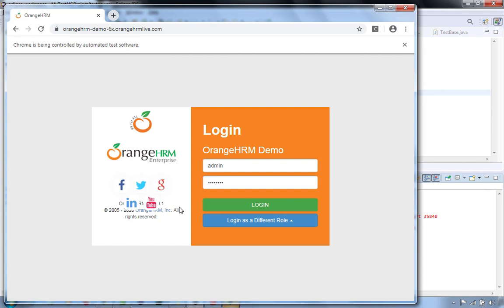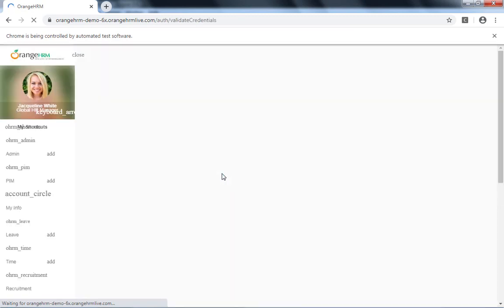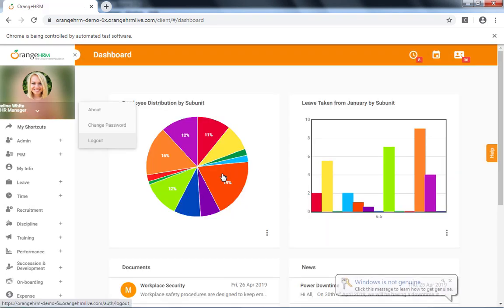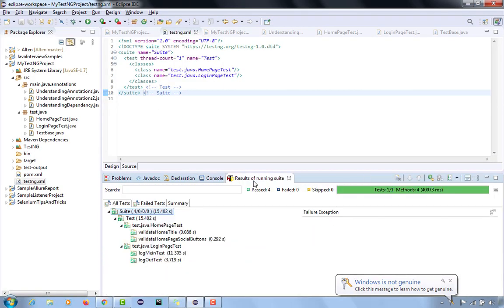Let's wait. Okay, so again, you see guys, it did log in first. It didn't try to check my logout before that, right? Okay, so let's wait for it to log out. And my browser closed. Let's go here.